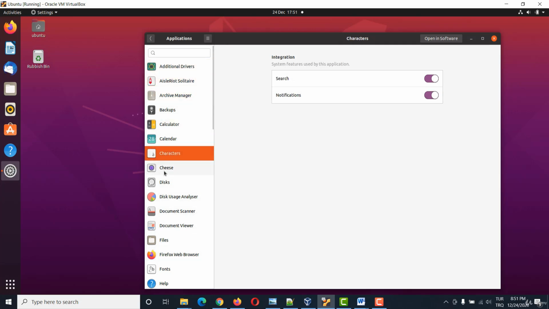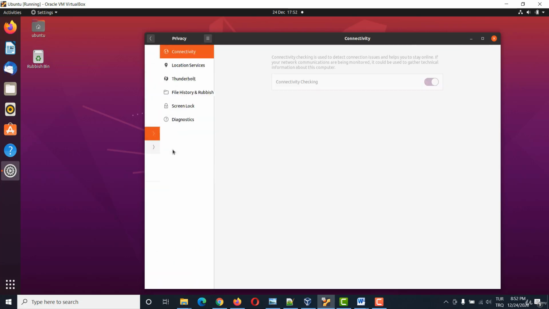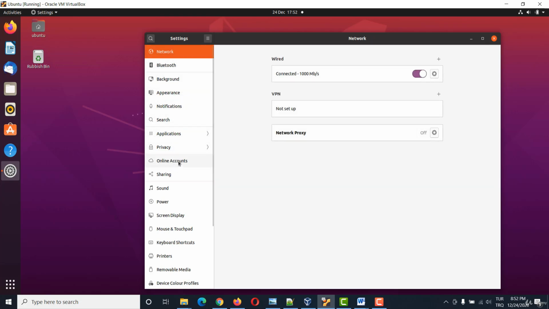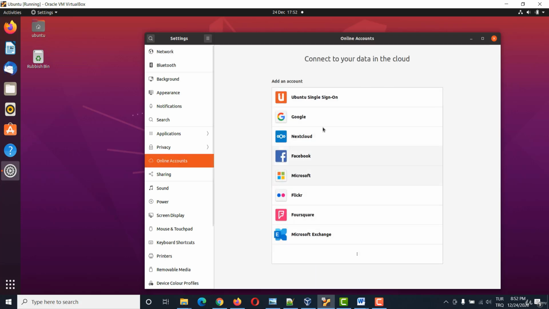Cool, so what about the application section? Well, you can change the settings related to programs listed in the main menu. And in the privacy section, you can adjust the location, camera, microphone, screen lock, permissions, and settings. You can also activate the online accounts that you use right here in the online account section.